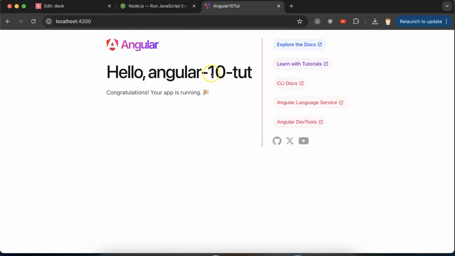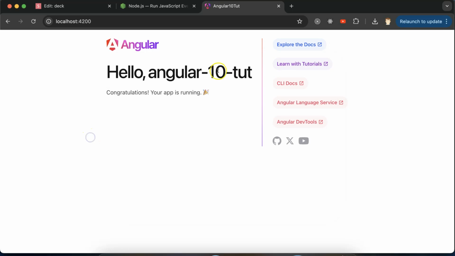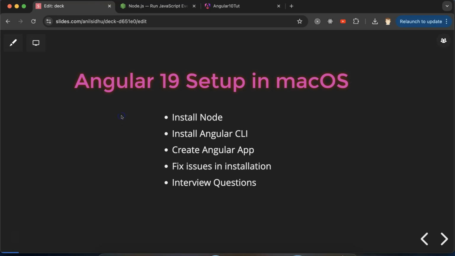And guys, by mistake I think I mentioned Angular 10, right? So you can correct it. As I told you, you can give any name to your project, so it should be 19. By mistake I just mentioned 10. But yeah, this is how you can install Angular 19 on your operating system, macOS. And that's all for this part.